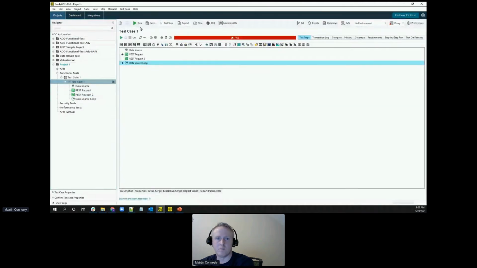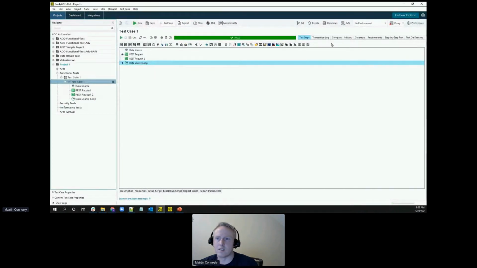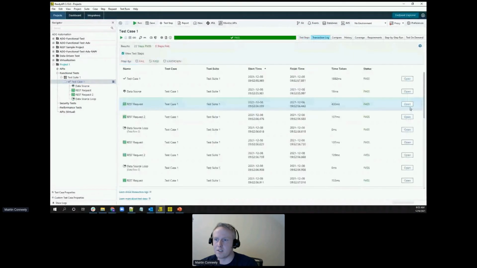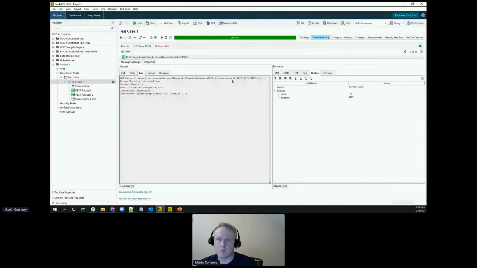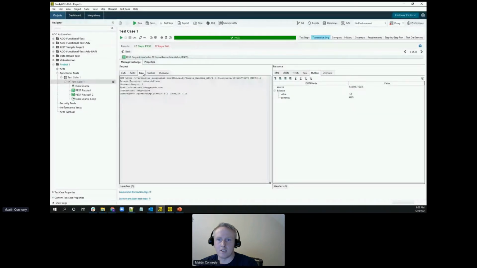Okay, so you can see there we're executing the test case, and you can see we're getting back. We're inputting now the data that's coming from the data source. Okay, so we know it's the next value. Okay, so that's how we start to data drive through our test cases. So with that and with our assertions, we've quickly taken in an API definition and built out our test case.